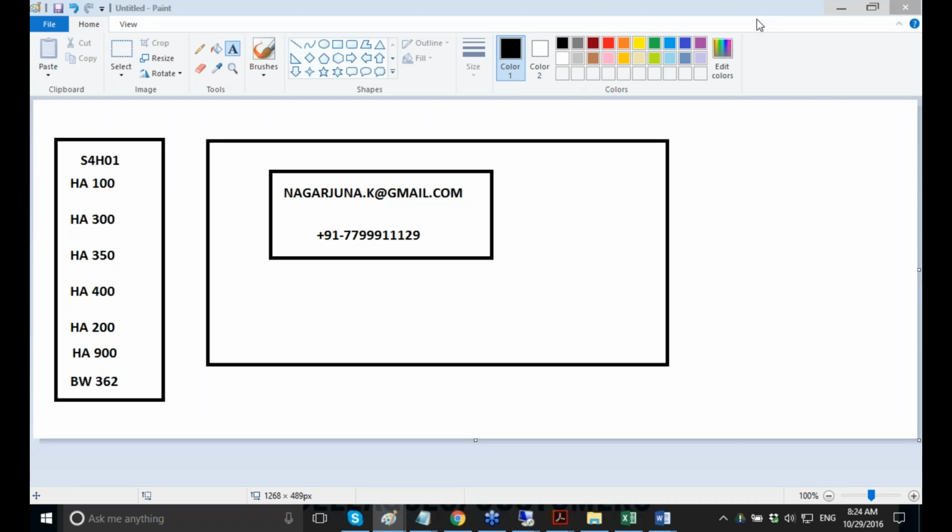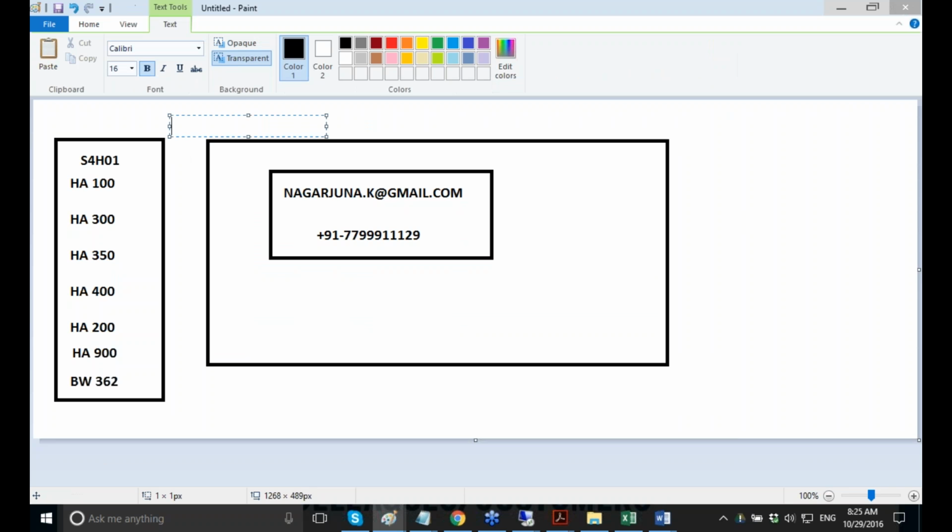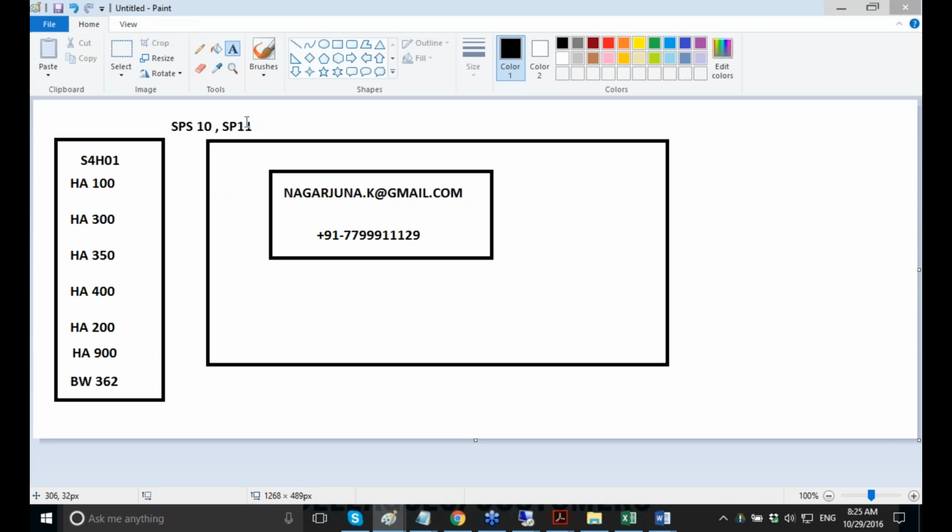For this, we are providing all the PDFs. These are all based on SPS 10, and the latest is SPS 11 certification. So we are going to cover both here.